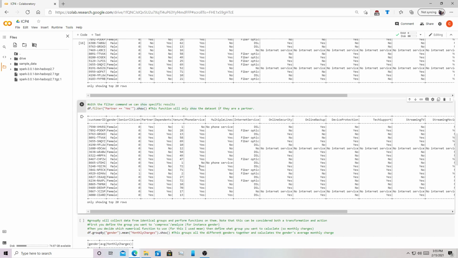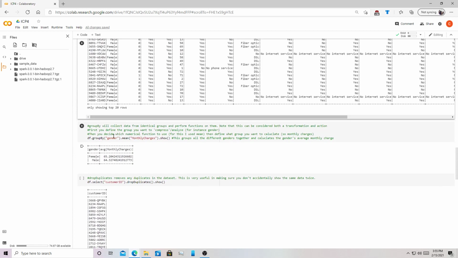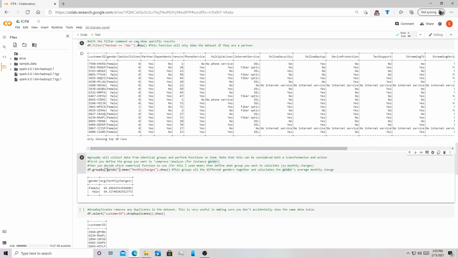Next, the transformation function we have is kind of a combo between transformation and action. It's called the group by function. First, you group by whichever column you want. So we're going to group by gender. It's going to group both genders, male and female, and then it's going to do a function on a different column. Since there are only 2 genders, it's going to be two rows, male or female, and we want to know the average of the monthly charges.